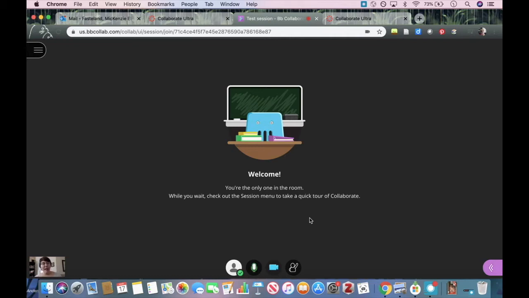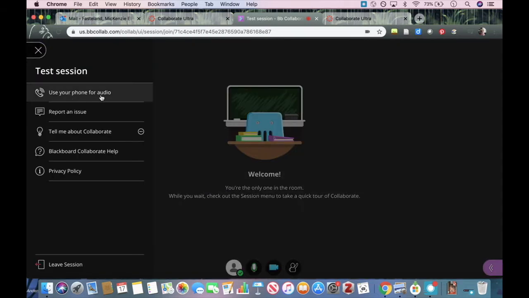Now, one thing that I highly suggest, as you notice in the video, you can see down in the corner, I am using headphones right now. Using headphones will help avoid feedback from your computer speakers, and that will make for a much cleaner audio experience in this space. Now, a second thing, as you maybe have already noticed, is the professor's not here yet. So again, don't hesitate to check some things out. On this side, you can use your phone, get a tour, get help if you need, check out the privacy policy, or if you have any issues, you can share that.